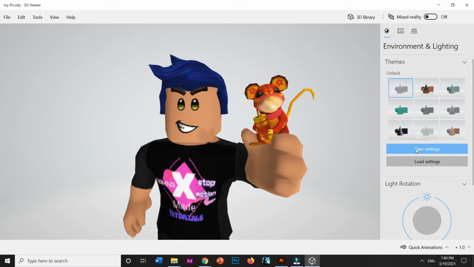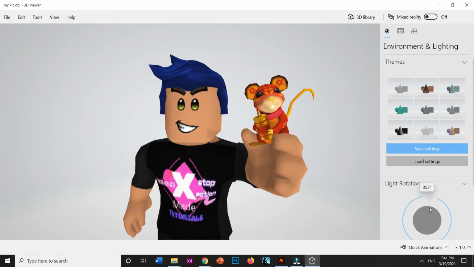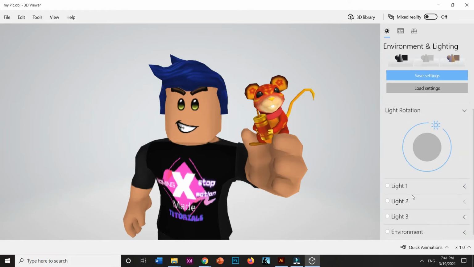Perfect. And then you can do the shadows right here. Let's see what shadows do. And then there's the light down here that you can do. I'm gonna do this.